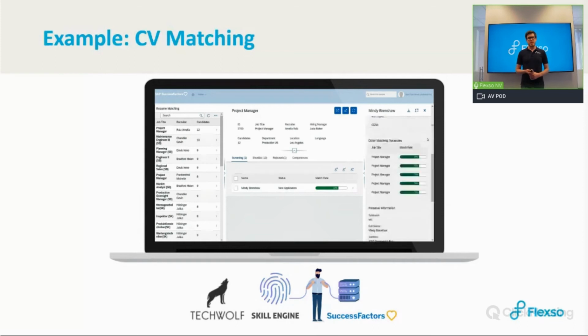TechWolf provided us with a skill engine, which is a machine learning engine specifically trained to match resumes to potential candidates. And thanks to the cloud platform, we were then able to combine the core in SuccessFactors, containing all data, and the intelligent engine of TechWolf to create the CV matching extension. Now let's have a look at how the architecture could look.